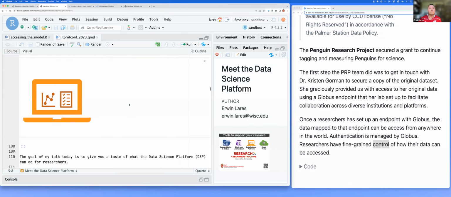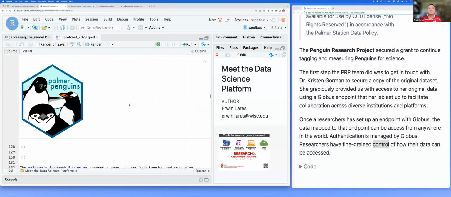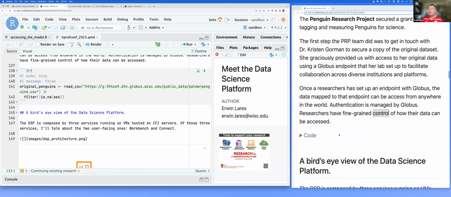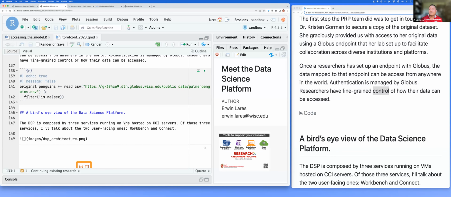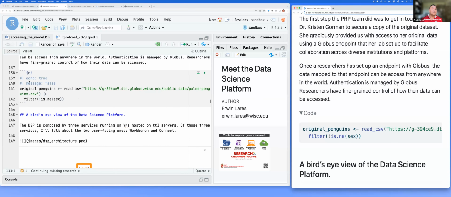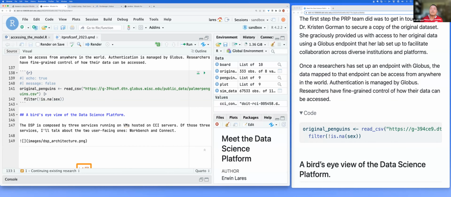And so I get access to this data that Dr. Gorman set up simply by running this line of code in R. When I do that and go see my environment, I have my original penguins, and it was composed of 333 observations.